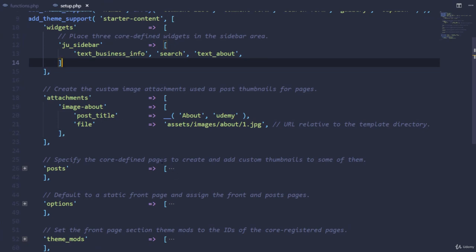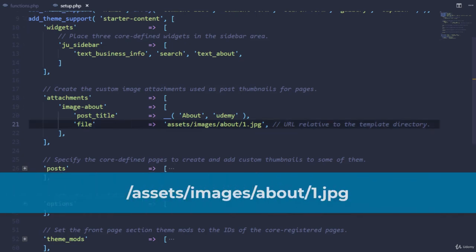The key will be considered the ID. We only have one image, which is the image-about. Inside this array is more information about this file image. There are two required fields, which are the human-readable name and the location of the file. The location is relative to the current theme. If I were to open the assets/images/about directory, you'll find the image right here.